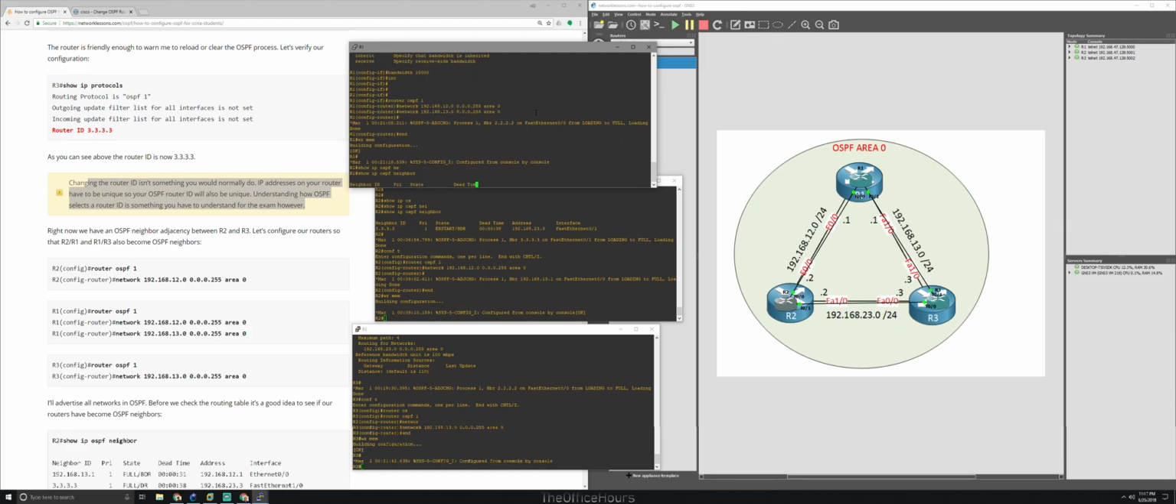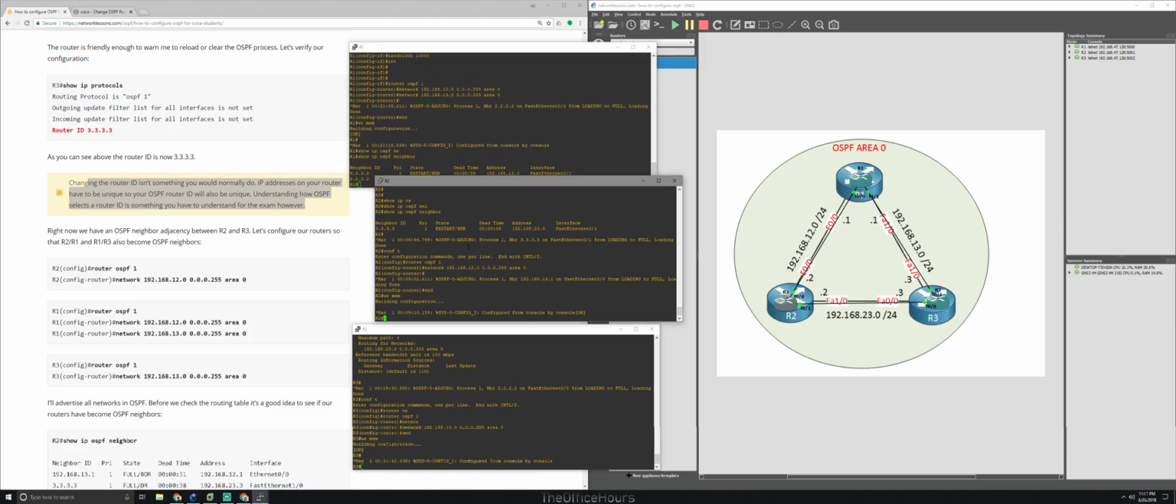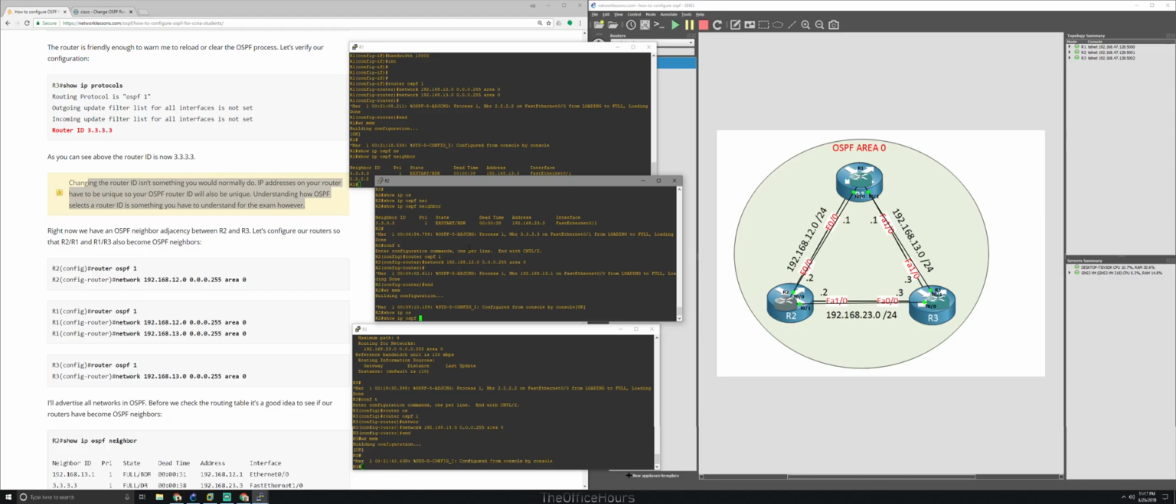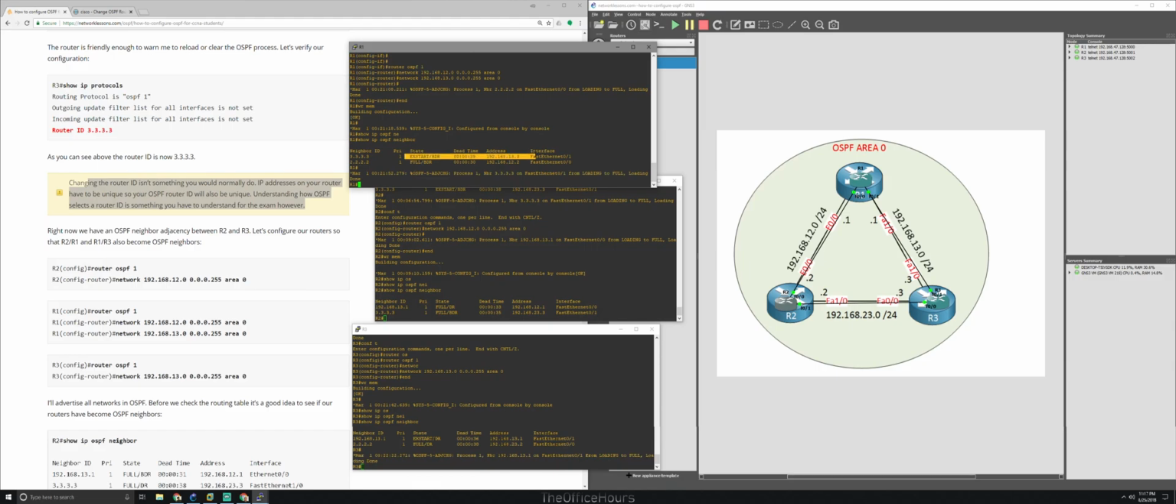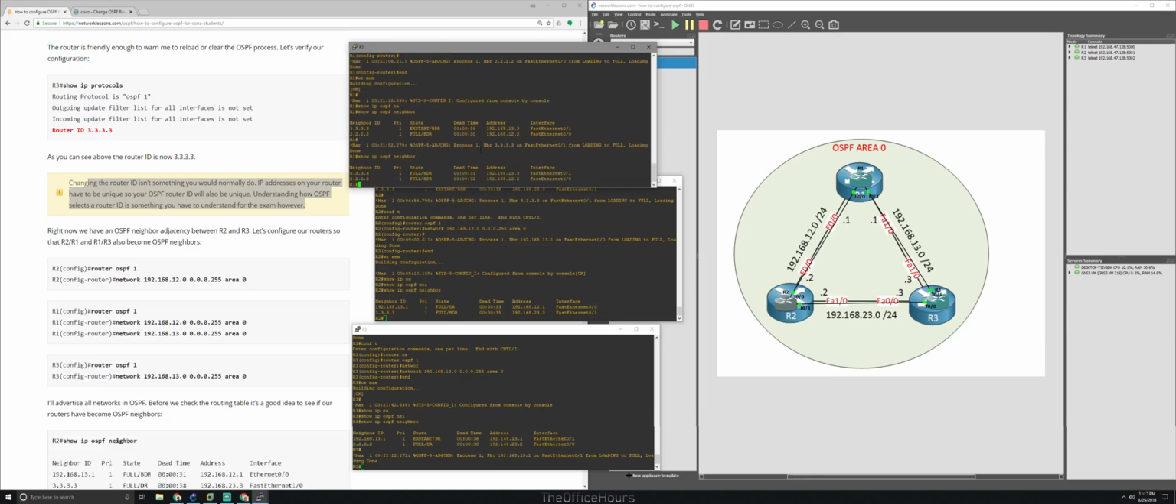OSPF neighbor. Cool. Show IP OSPF neighbor. One of them is in ExStart. What does that mean? Okay, it's updated.